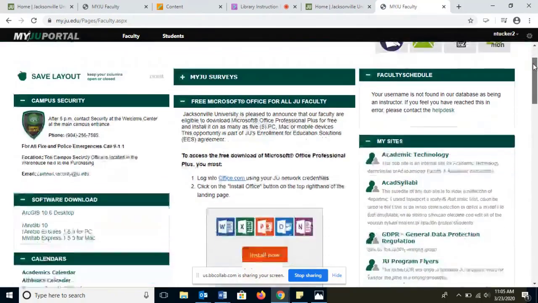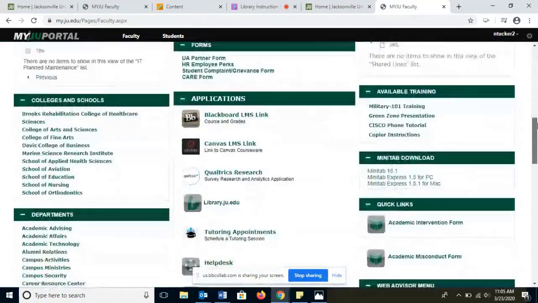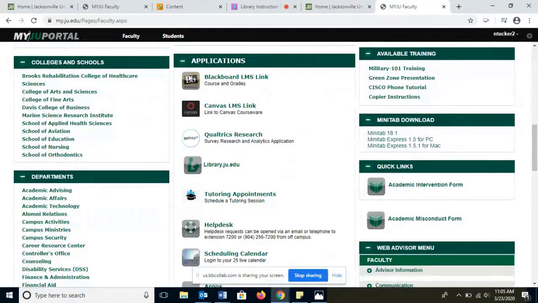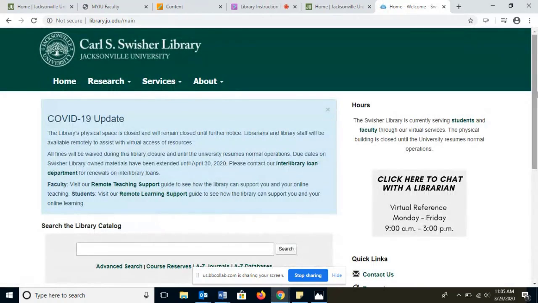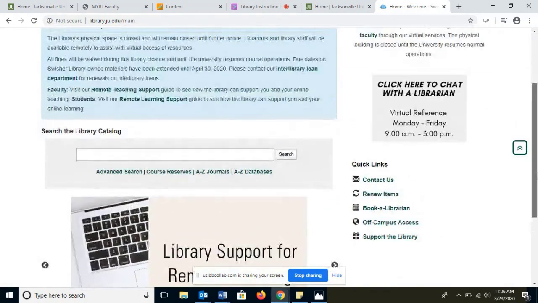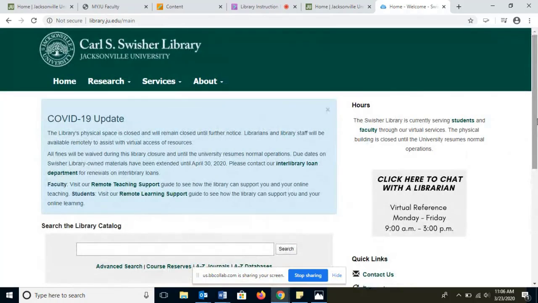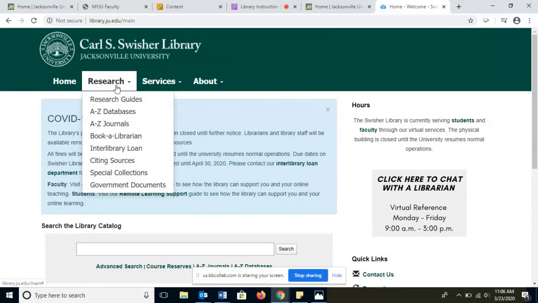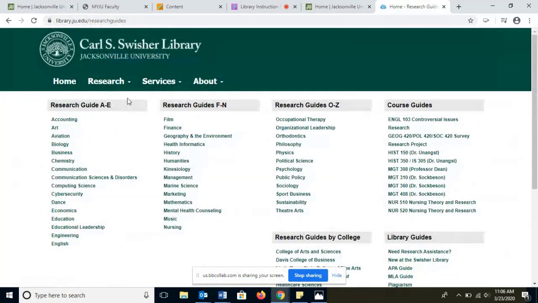I'm already logged in, so I can scroll down and click on the link for the library. So under Applications, we're going to go to library.ju.edu. So this is our library website. So we're looking for peer-reviewed nursing articles. So anytime you're doing research, you always want to start with research and research guides. So research and research guides is where we want to go.